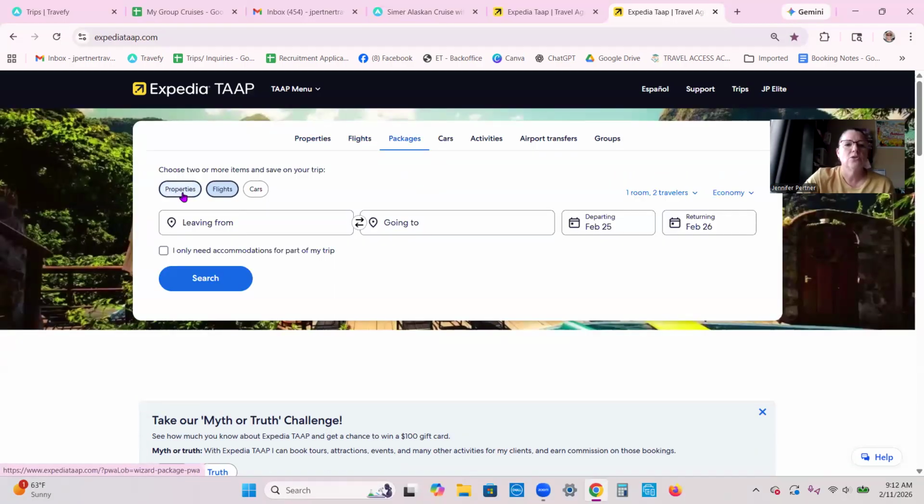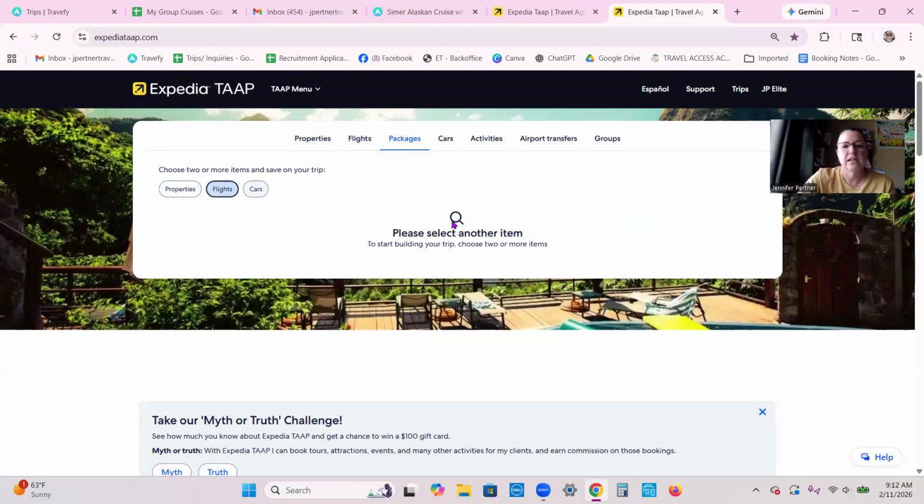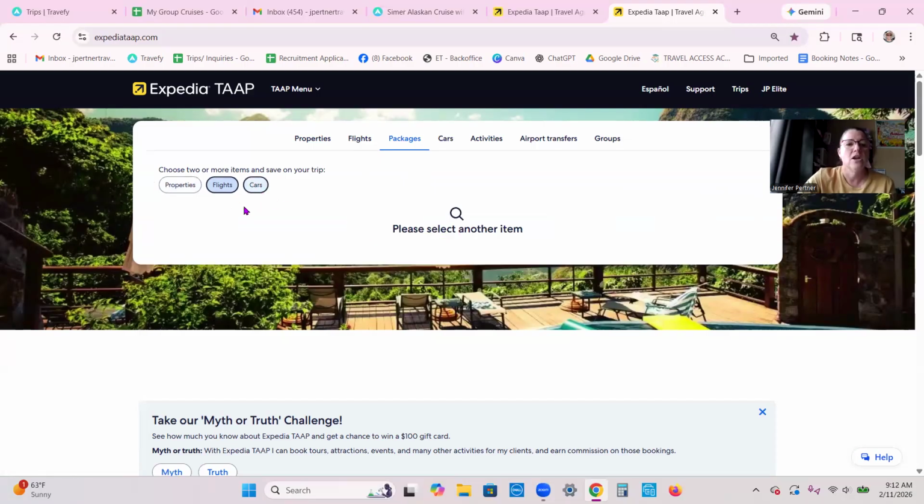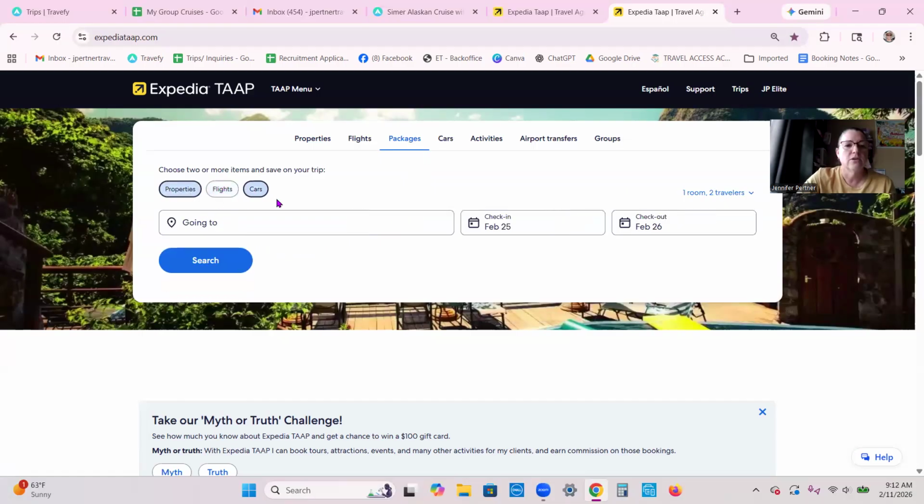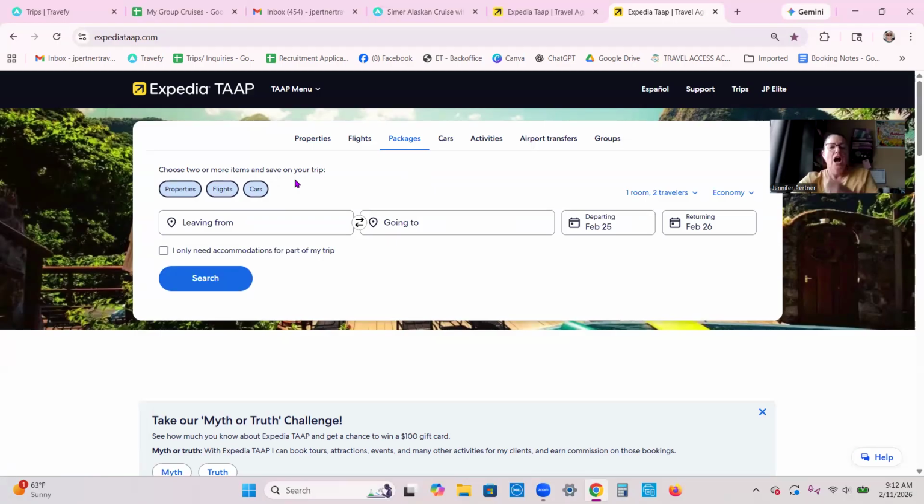Okay, packages. You have to have two of these highlighted for it to be called a package. So you can do, see, it'll tell you, oh, you got to select another one. Okay, so you can do flights and cars. You can do just a car and a hotel, or you can do all three. I think I'm going to go ahead and do all three just to show you all the components. You can also do just cars all by themselves. You can do just activities all by themselves. You can do just airport transfers all by themselves.